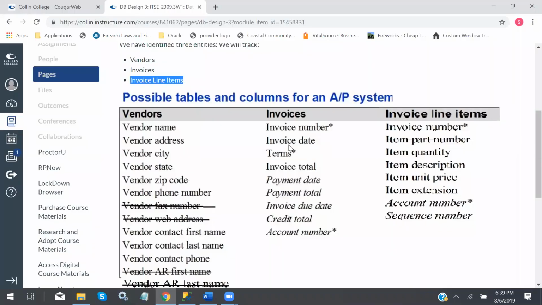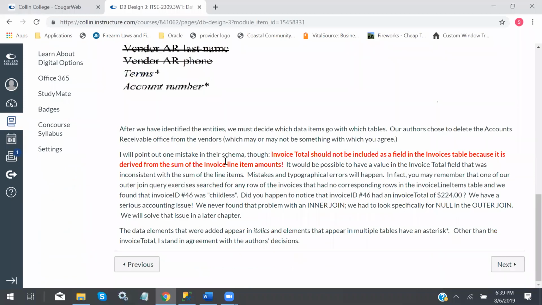Back to this guy. So I would definitely lose the invoice total. Let's see. Okay, invoice total should not be there, I put that in red.